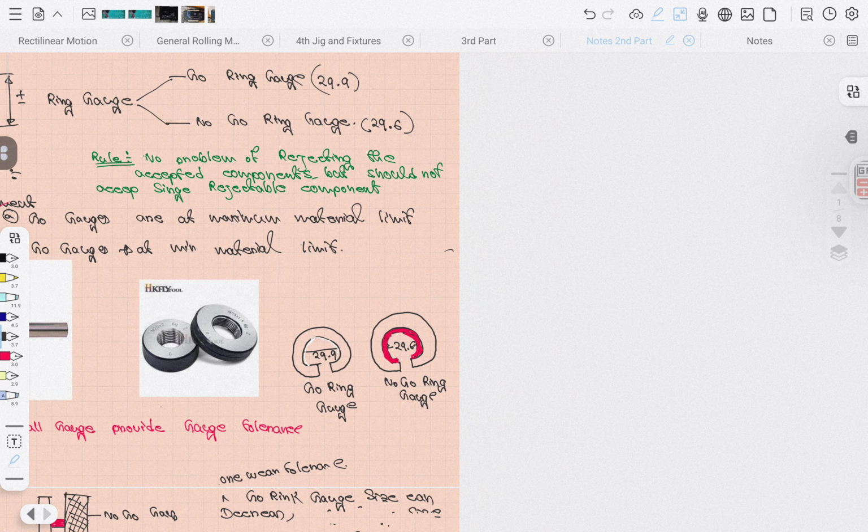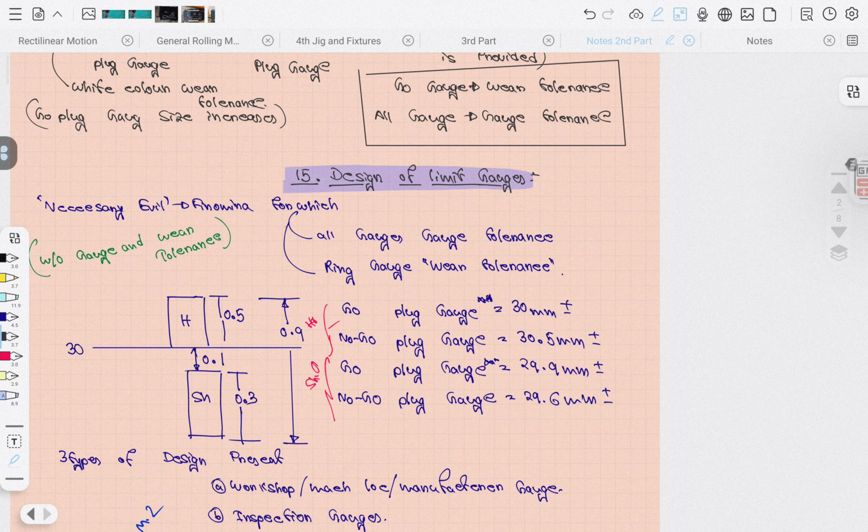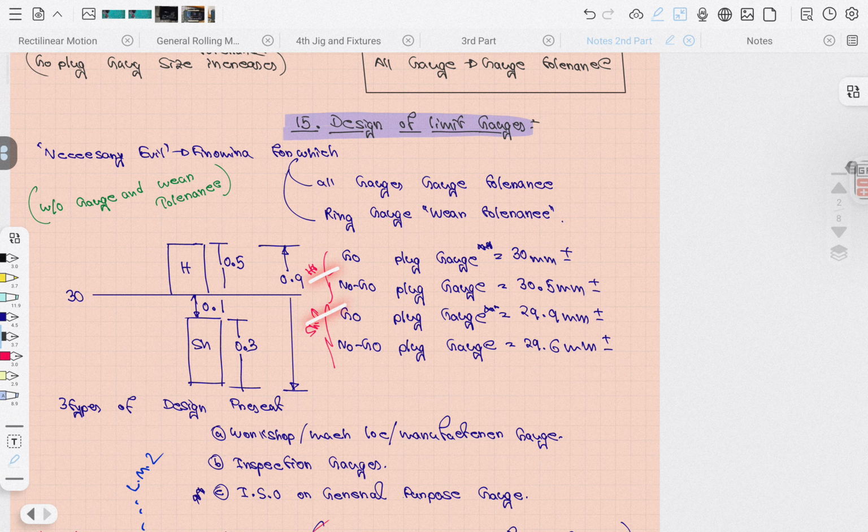So it's a go gauge, so it's a maximum material limit, that is the value. It's a no go ring gauge, it is the minimum material limit that we are getting. Necessary evil, all the gauges are provided with tolerance, so it's not simple. So now these are the values we have been given.